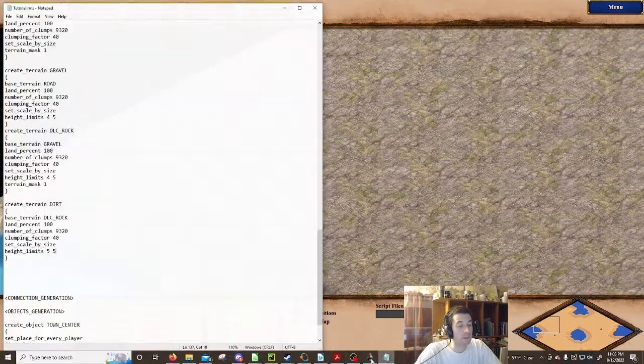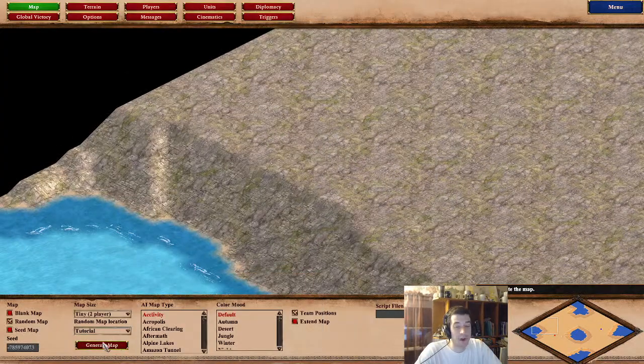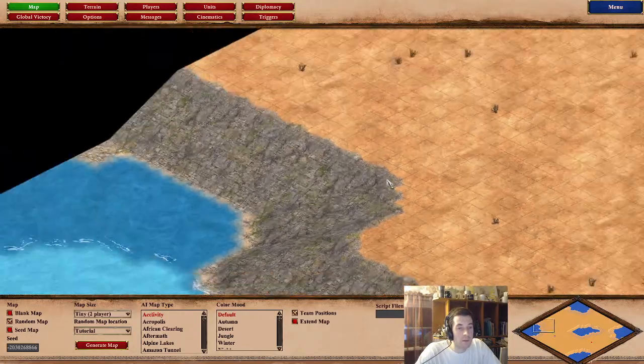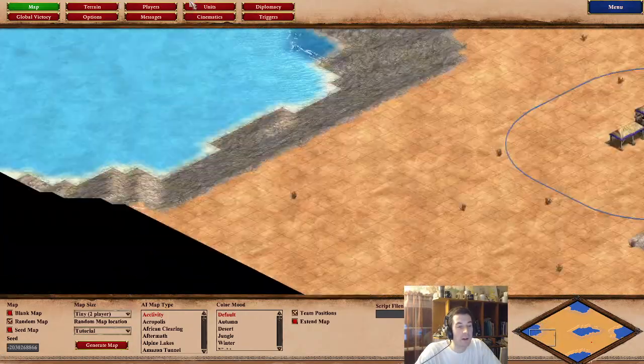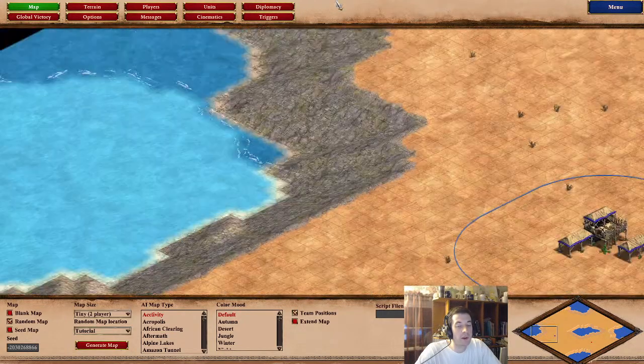Nothing. Oh, because it's not DLC rock, it's gravel, remember? We're just masking this rock over the gravel, but this isn't actually rock. We're actually putting down gravel, so we want base terrain to be gravel. There we go. Then when we hit generate, you can see that we've got the dirt here, but it looks like we're already at elevation 5.